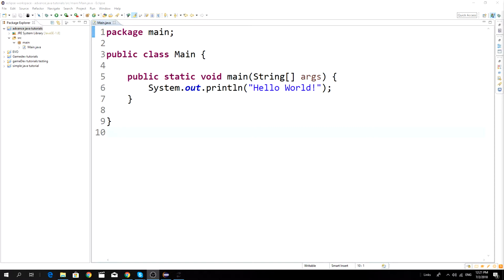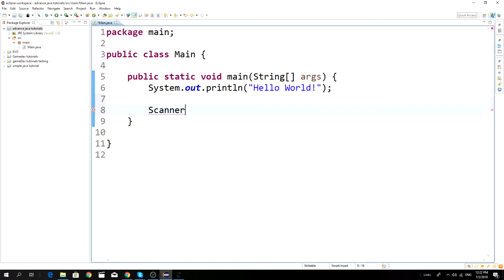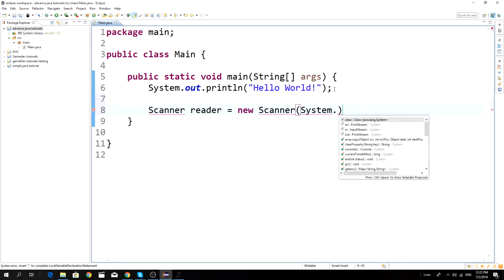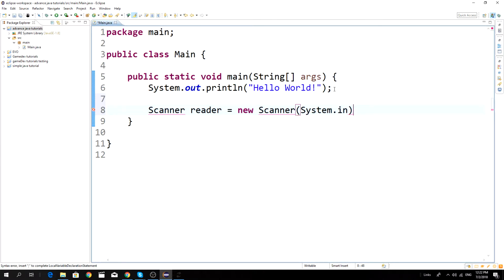So, let's get started. First thing you need to do is make a variable which will be a scanner variable. There's a class in Java Util called Scanner. So Scanner, let's call it reader, and it's going to be equal to a new Scanner with System.in, as you can see right here.